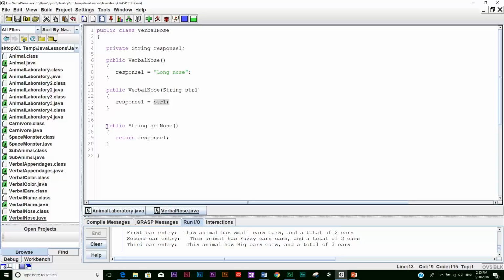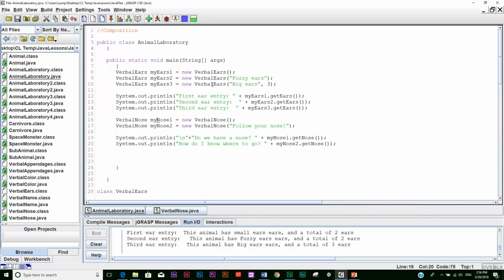Our second constructor for VerbalNose will take one string parameter, and we'll take that value and assign it to response1. And then down here we have a get method, which is going to return the value response1, which is a string, and it'll return it back to the object that calls that method. Let's go back over here to Animal Laboratory.